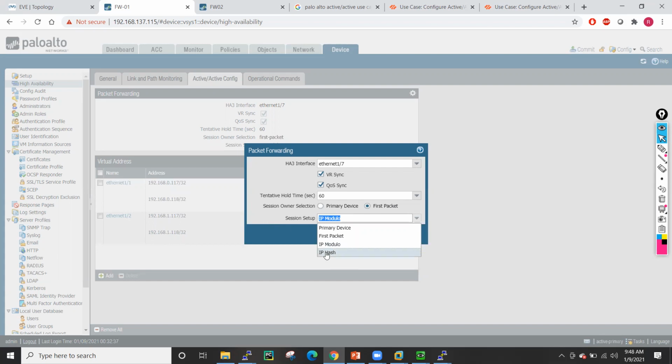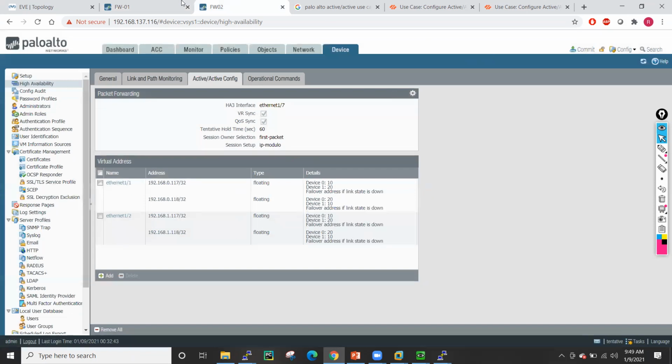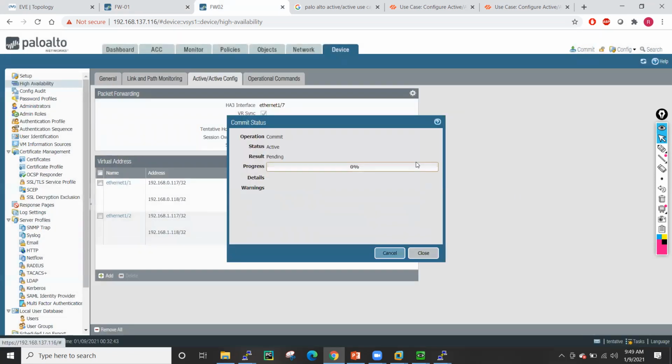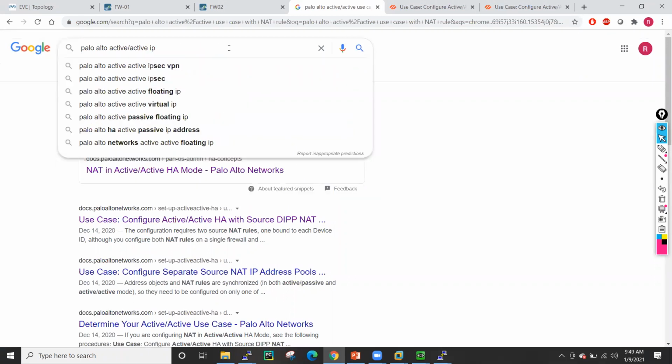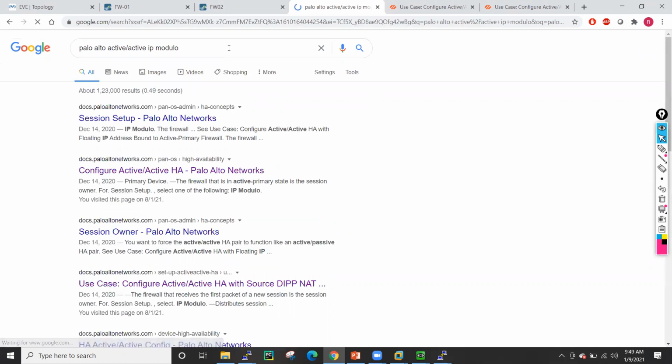We will also have IP hash. Here the decision is taken on the basis of the hash value. So first go with IP modulo. Okay, here also IP modulo. Okay, commit the changes and we will see. Commit the changes here. If you want, you can look up the details, like Palo Alto active active IP modulo meaning. They will give you the theory.